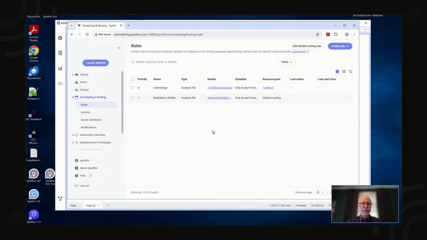There are some good sections in the documentation, but as a quick discussion about routing, it allows you to route scheduled updates based on rules to different web players, based on analysis, user, or groups. Typically, it's done by analysis file, so you might have all your critical reports on one web player, or you might want to spread out your large analysis files onto various web players. But here we're going to focus more on the scheduling component of it.